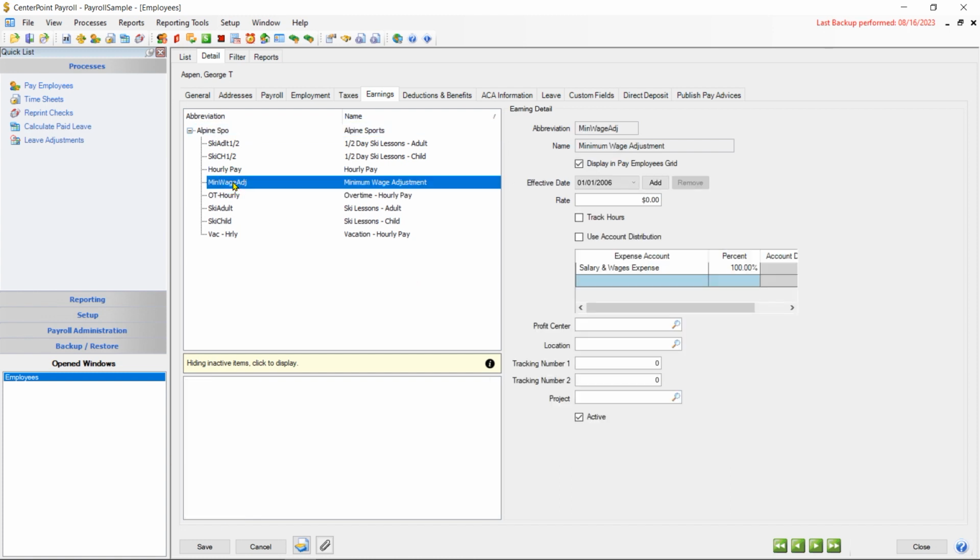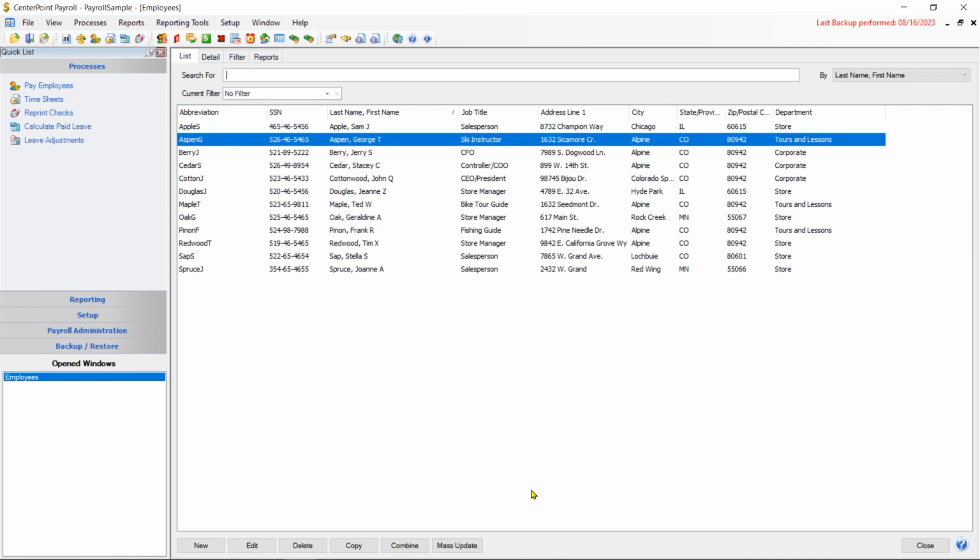This time, though, I am going to highlight the earning, and if I need to change the expense account, this is where I would do it. And if I also want to assign it to any default profit center, location, project, or anything like that, I can. So his is going to be the ski lessons for the profit center in the Colorado store. So we'll click save on that.